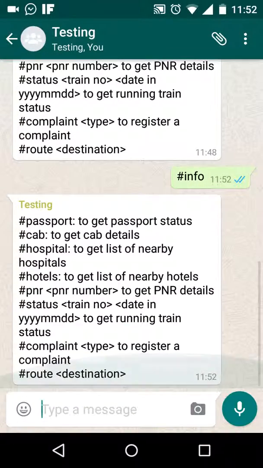You can clearly see that for now we are providing a total of 7 or 8 functionalities, in which you have hash passport, which will tell you the status of your passport, and hash cab to get the details of your cab. Suppose you are in an organization, some enterprise or firm, you type hash cabs and it will respond with your cab number and your cab details. Hash hospitals will list out the nearby hospitals in a 1 kilometer radius. Hash hotels, then your PNR number, which gives the status of the PNR, and hash status will tell you the current status of where your train is, what the delay is, and the last station it has arrived at.